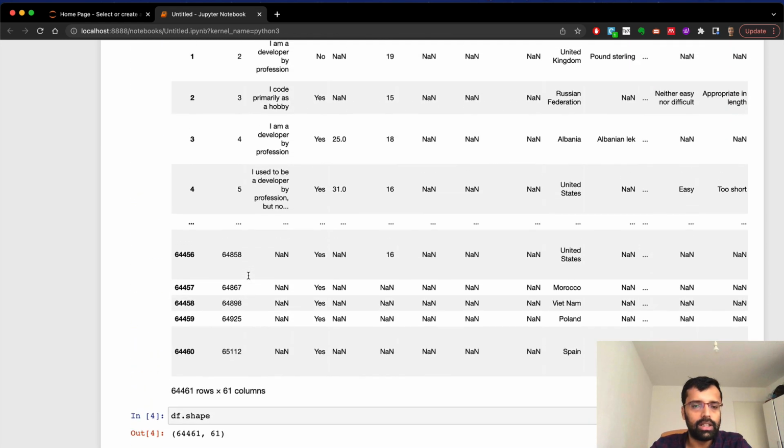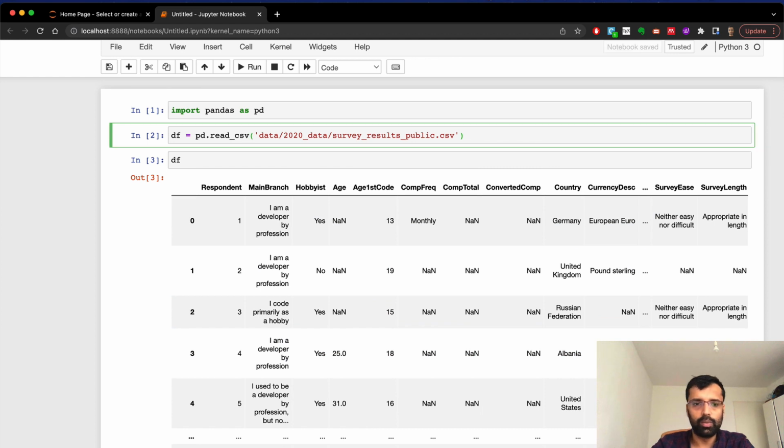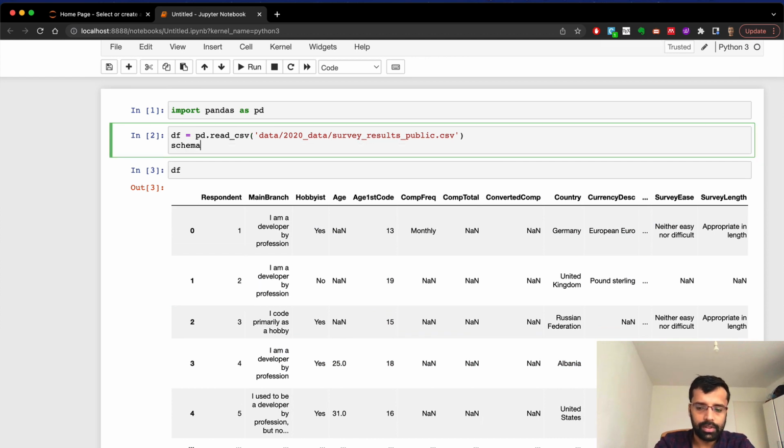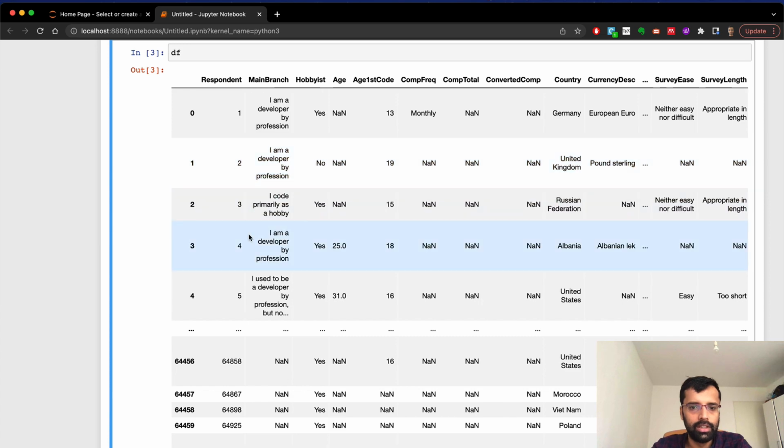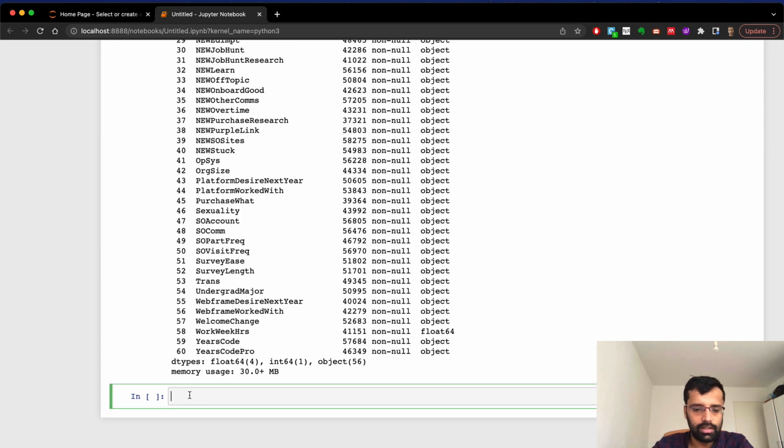So this is the info, and now the other data set which we want to read is the schema. The schema explains every question here. If you want to learn what this age column is, and what question was asked in the survey, then we need to read this particular data file. So pd.read_csv, and then again the data 2020 data, and you can always press the tab button and it will give you this suggestion. So we want to read the schema, let's say schema_df.